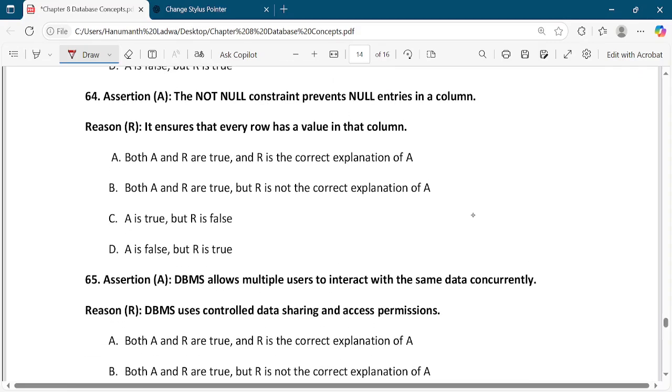Question number 64, assertion A: the NOT NULL constraint prevents null entries in a column. Yes, it is true. Reason R: it ensures that every row has a value in that column. Yes, this is also true. Hence option A, both A and R are true and R is the correct explanation of A, is the right answer.